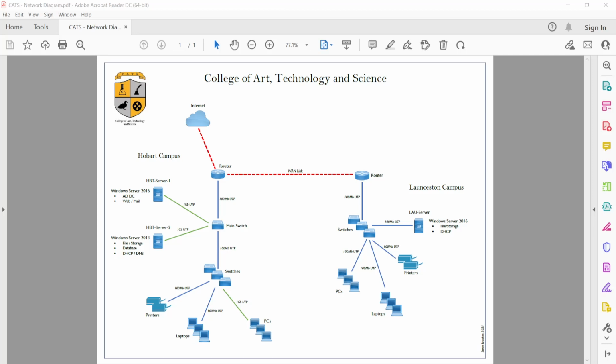Okay, so we're recording now, and for this video I want to go through the setup and configuring of a router for the College of Art, Technology and Science as an example, Hobart campus. We're going to look at replacing this router here for this section of the network. We don't need to look at covering everything in here.